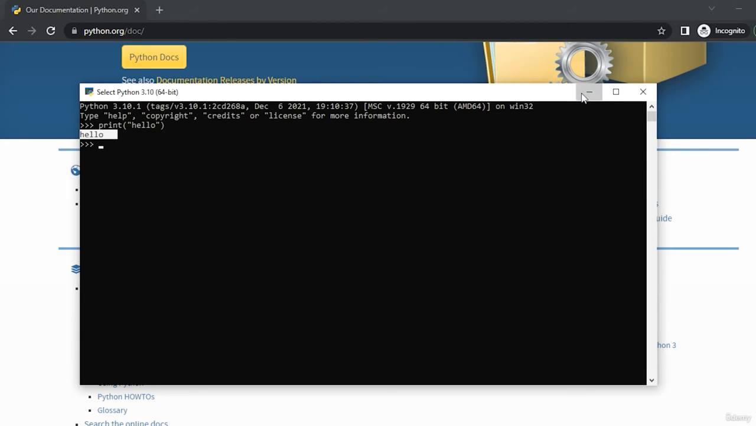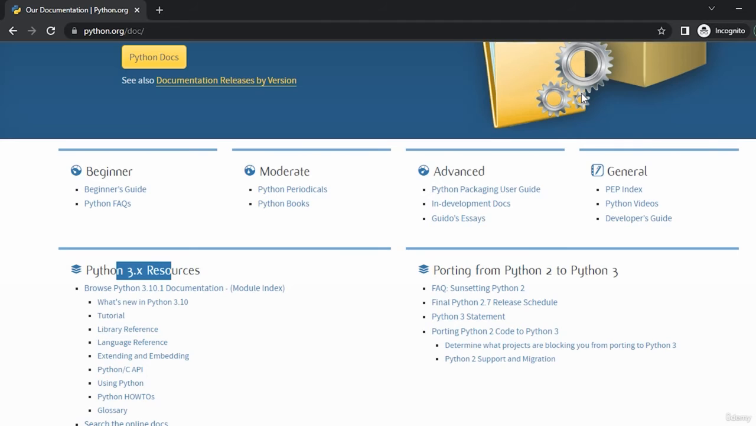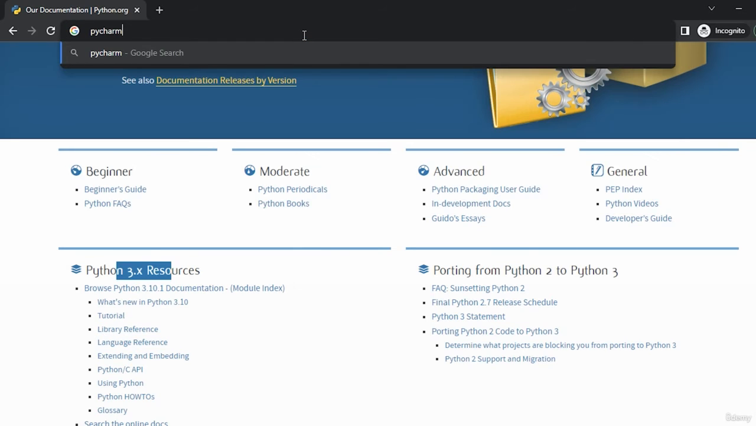Now let us install the IDE for running Python. There are many IDEs available, so you can choose one of them for yourself. For example, there is Visual Studio Code. We also have Sublime and PyCharm. PyCharm is one of my favorites, so for this video series, we will go with PyCharm. Let us search PyCharm and hit enter.